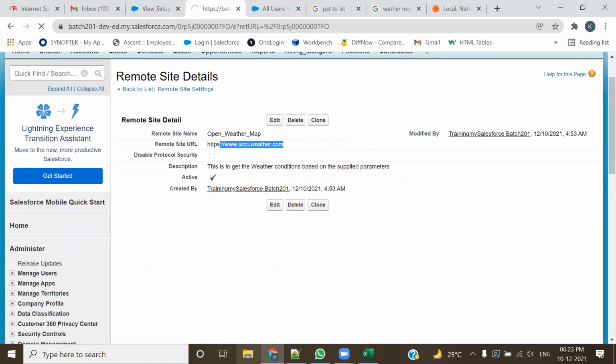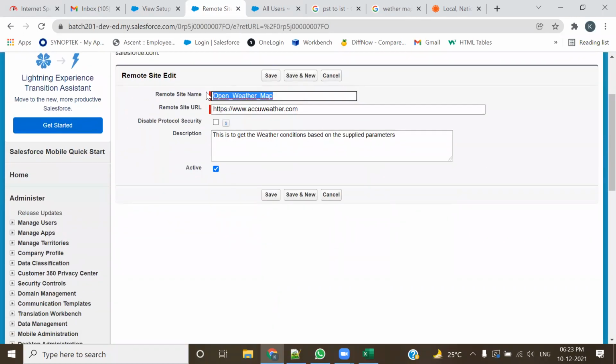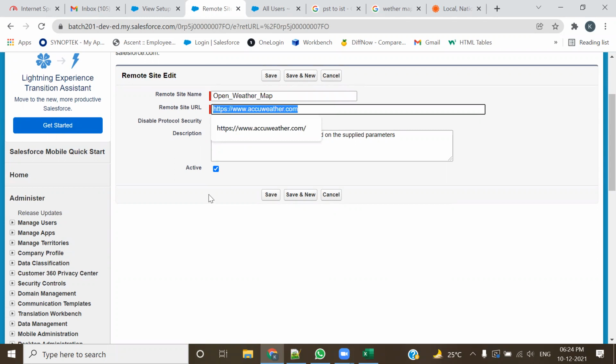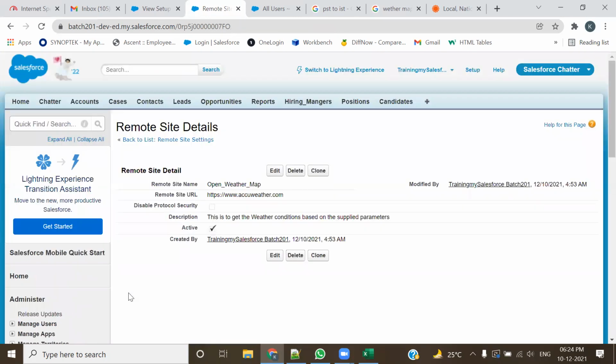It's a pretty simple thing. This form has just two things. You need to give the name, and then you need to give the URL. That's it. You can also give some descriptions for the supporting details. Mark it active. If you're done with the changes, just press the save button. So this is what the remote site settings mean.